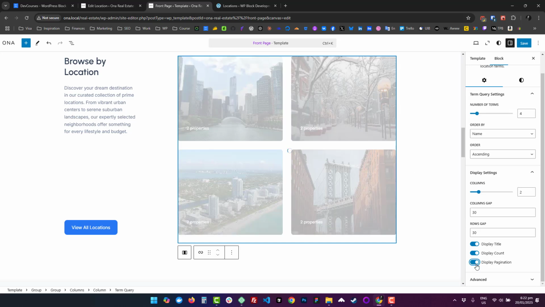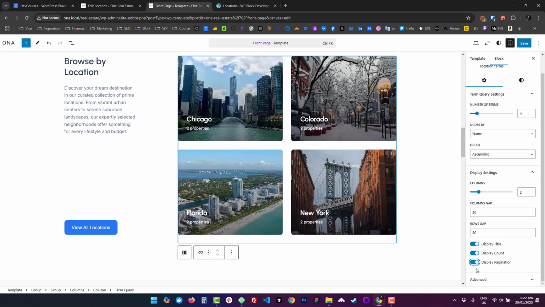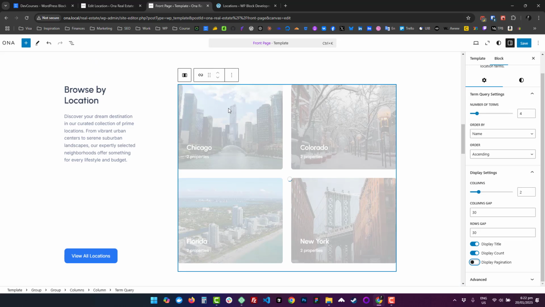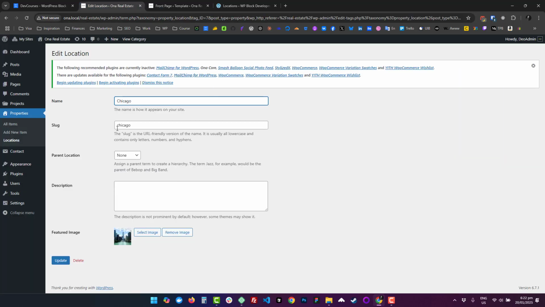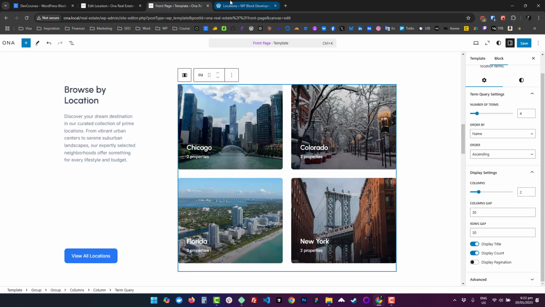We also have pagination in this block. So by the end of this module, you'll be able to build a fully dynamic block that's interacting with your custom post type taxonomy. And this is how it looks. That's basically an overview of what we are going to build.